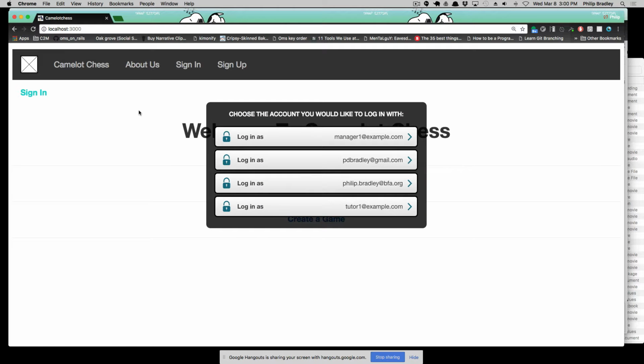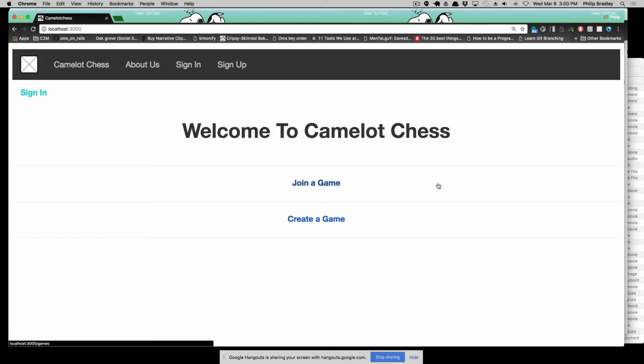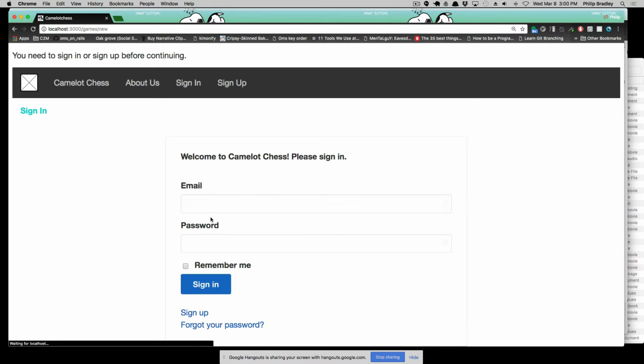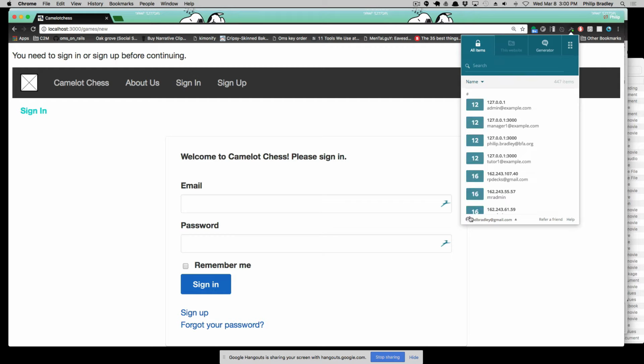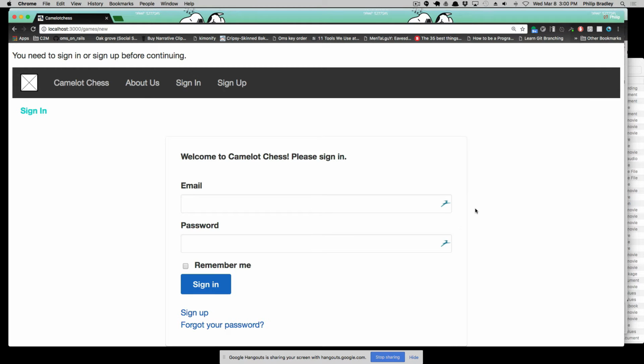Yeah. Oh, my stupid password manager is going to keep doing that. Okay, so we can just create a game. Oh, I got to sign in. Oh my gosh, I got to turn that thing off. It's just going to be so annoying.